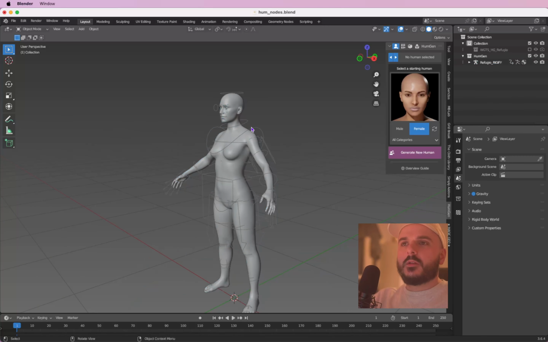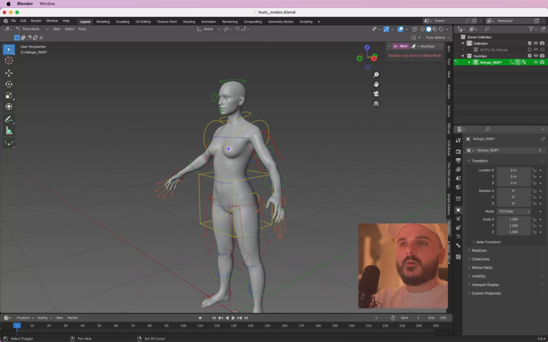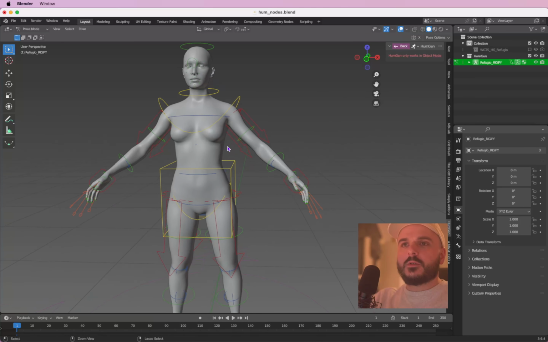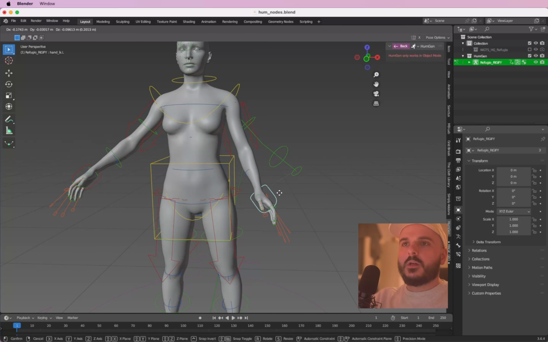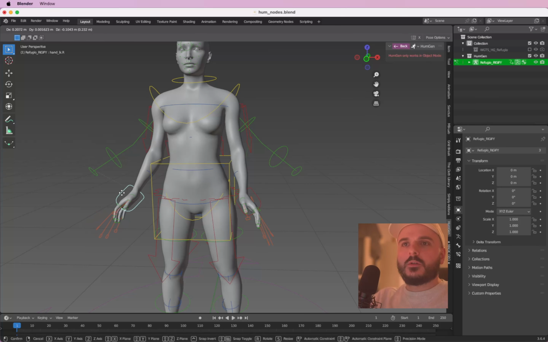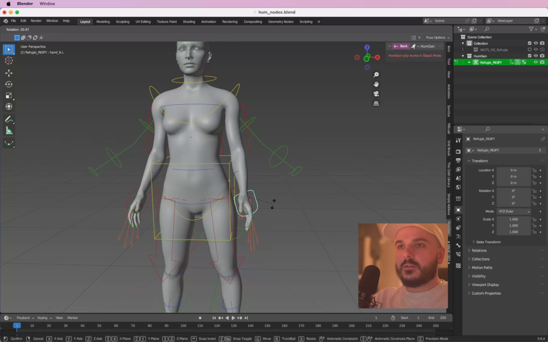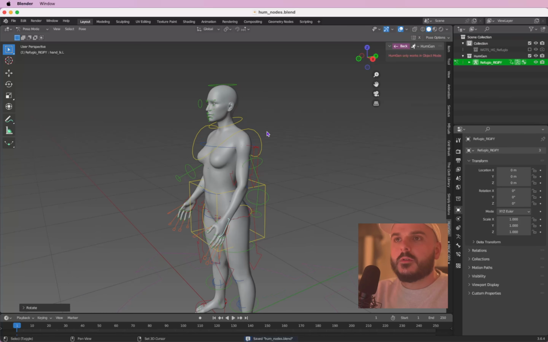Okay, now we can select our rig and go into the pose mode. And let's start with bringing the arms a little bit closer to the body. So I'm choosing this part here and pressing G and move it a little bit closer to her body. Same for the other arm, and with R I'm rotating the hands. And let's also make some adjustments on the body.